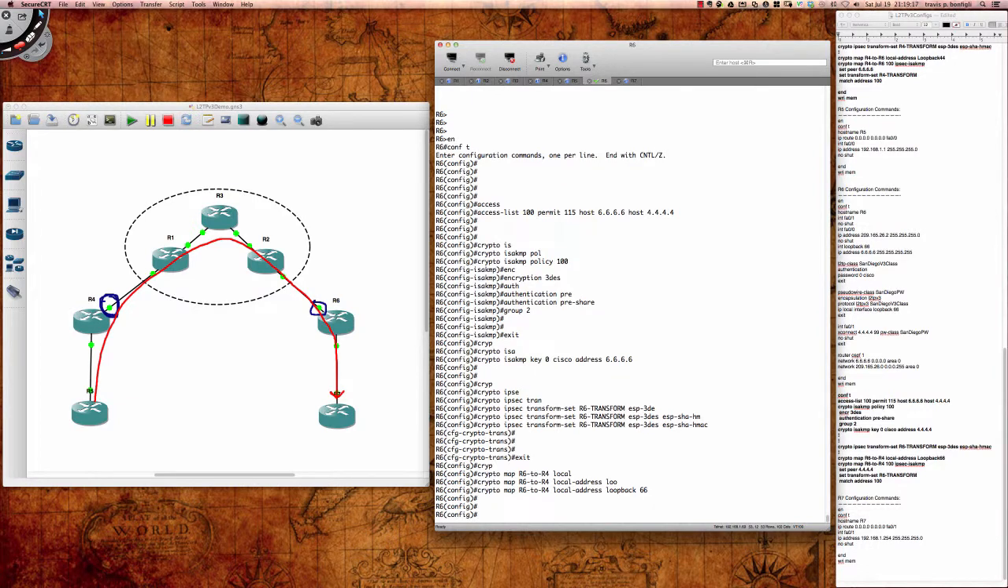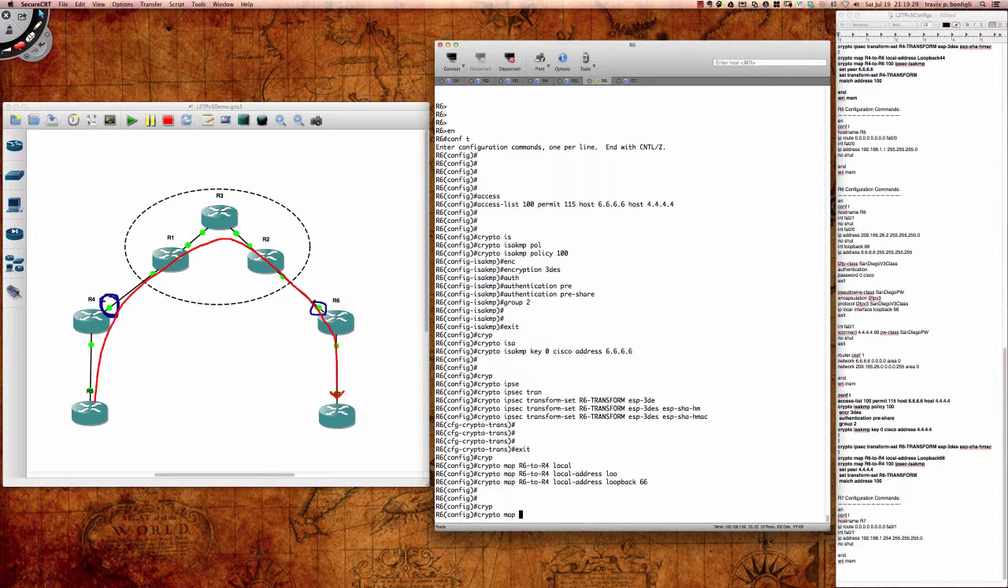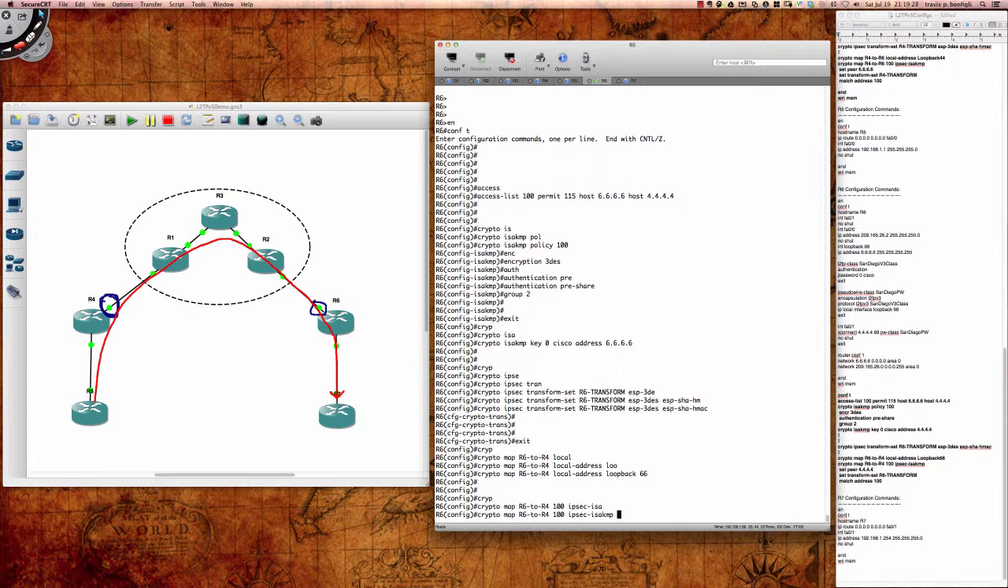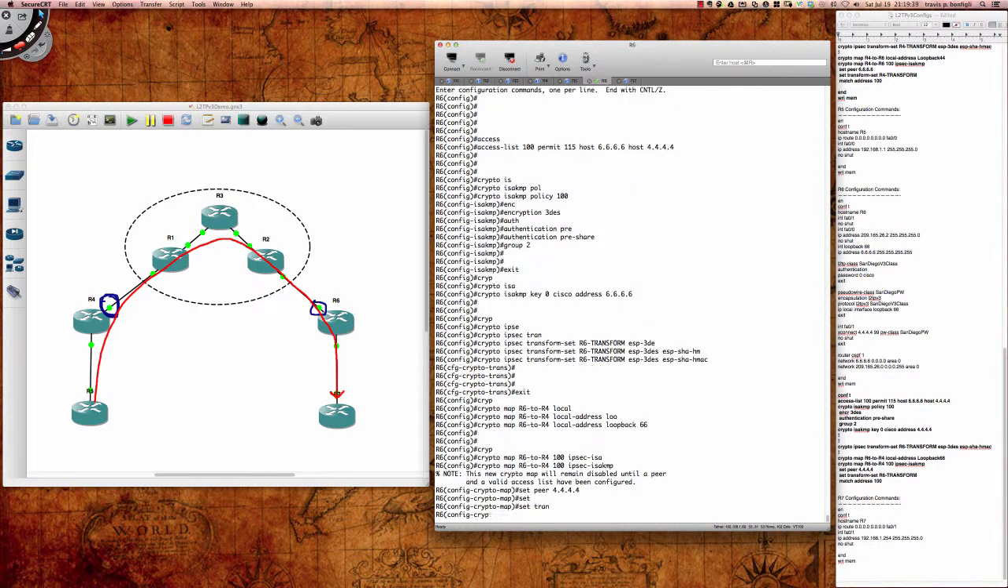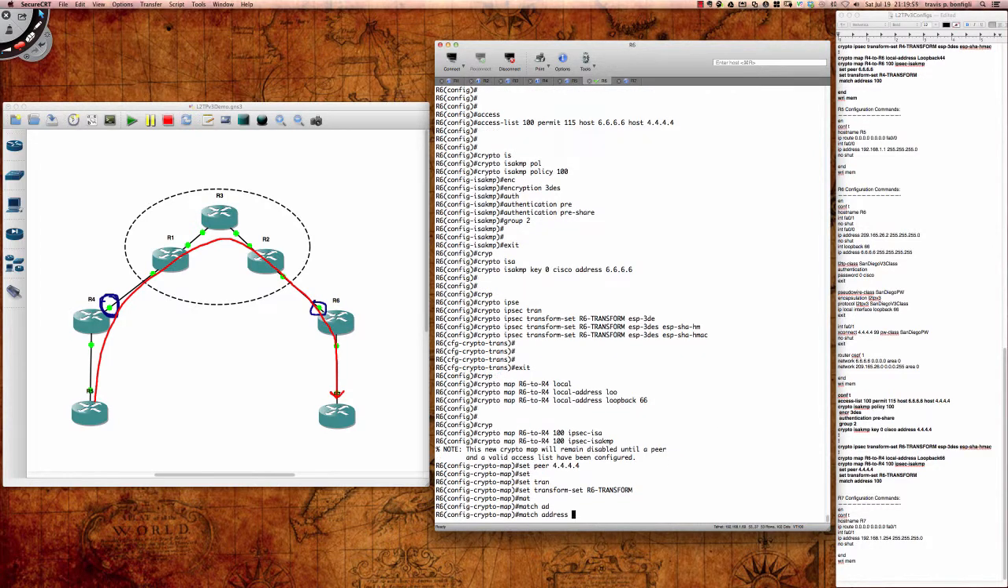All right, so we've got loopback 66 and then crypto map R6 to R4 100 IPSec ISAKMP. So our peer, and there's that warning message again. Whoops. So our peer is going to be router 4. We're going to set the transform set, which we're going to use, that we've previously defined right up here. So the transform set is going to be R6 transform, and match address 100.